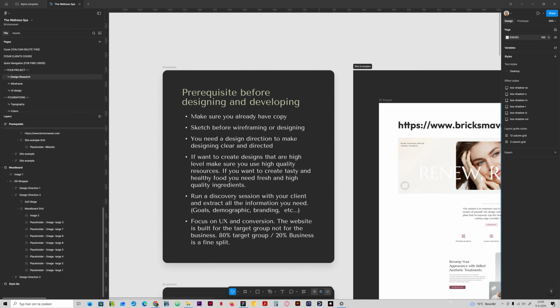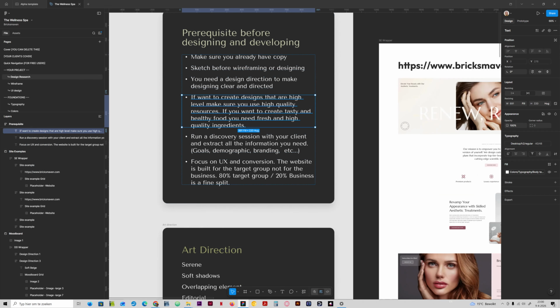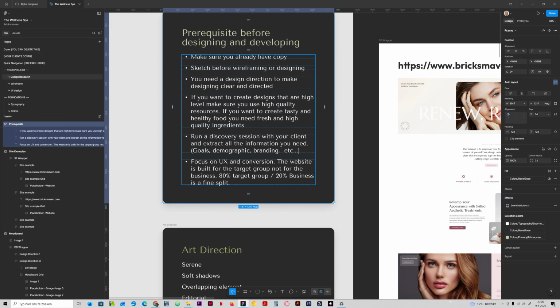Hope I can keep this to 20 minutes. Okay, I made a typo here. If you want to create designs that are high level, make sure you use high quality resources. If you want to create tasty and healthy food, you need fresh and high quality ingredients. The same principle applies. So if you want to create good food, healthy food, you need good ingredients. If you want to create a website that looks really good, you need professional photos.